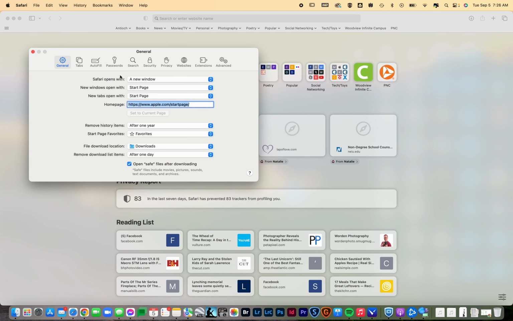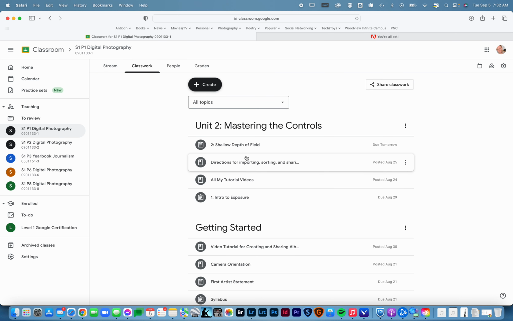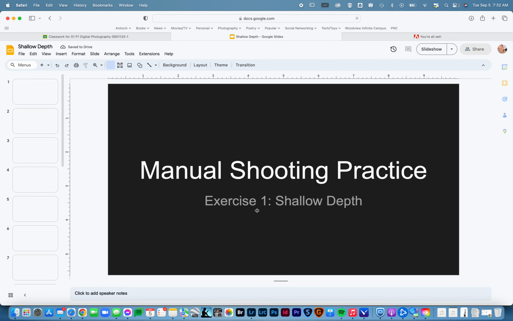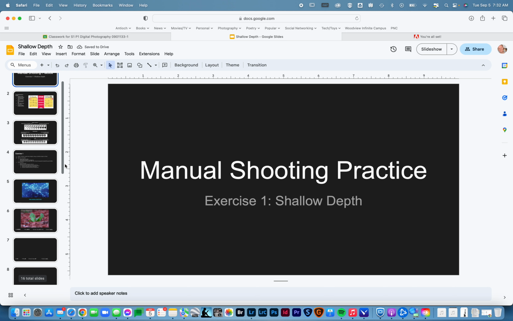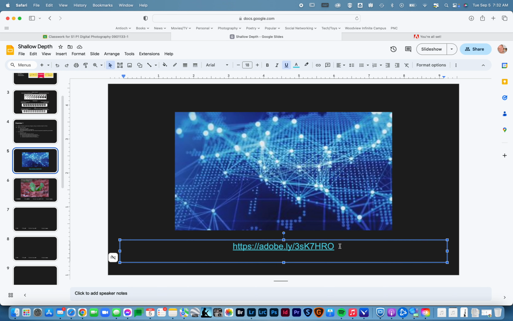I'm going to go to Google Classroom. Let's open up the Classroom thing. Go to the assignment, shallow depth of field. That's this one. And one of these I made for you. It would be under My Work. And you can see this one actually I've edited a bit. So now it should say paste album link here.